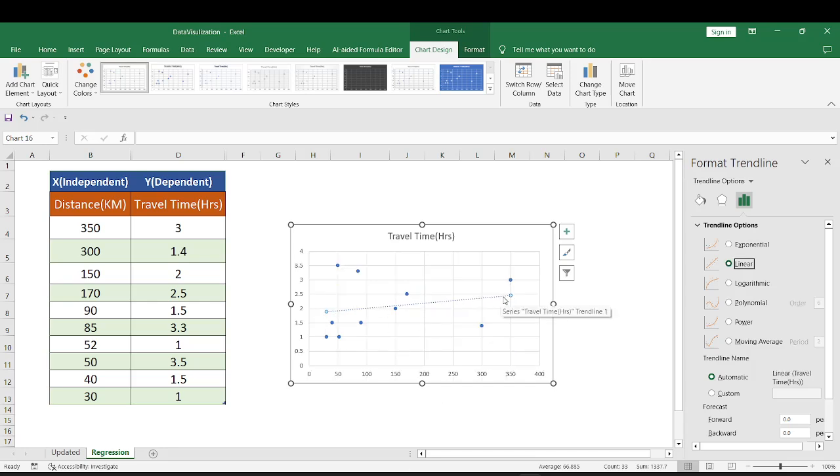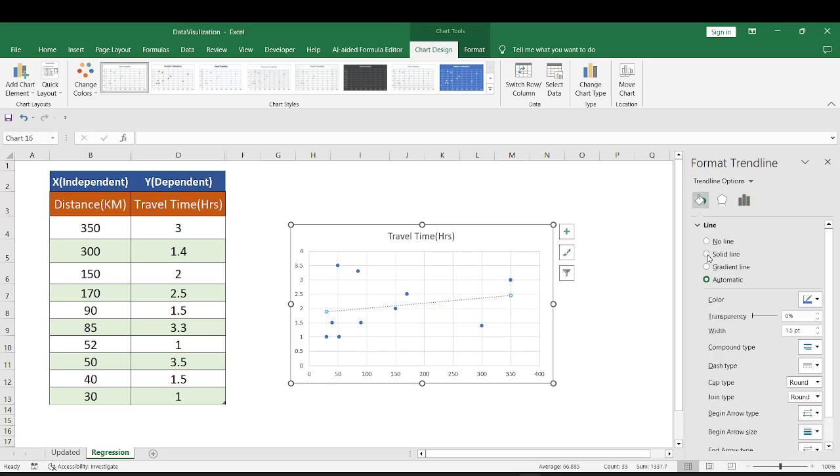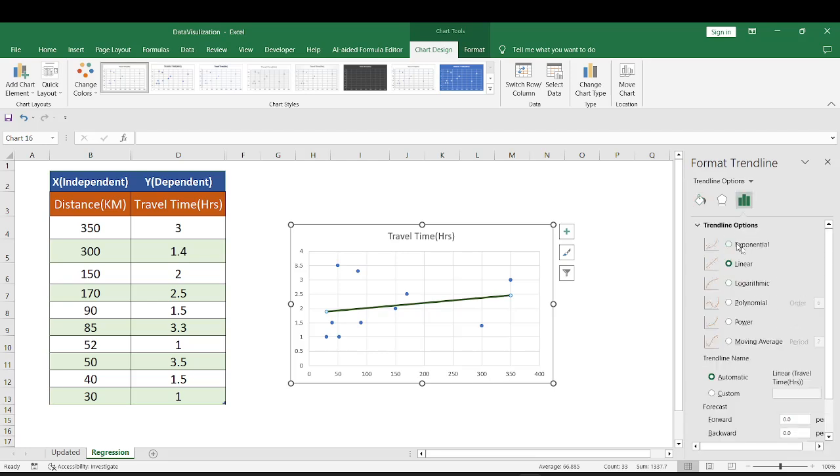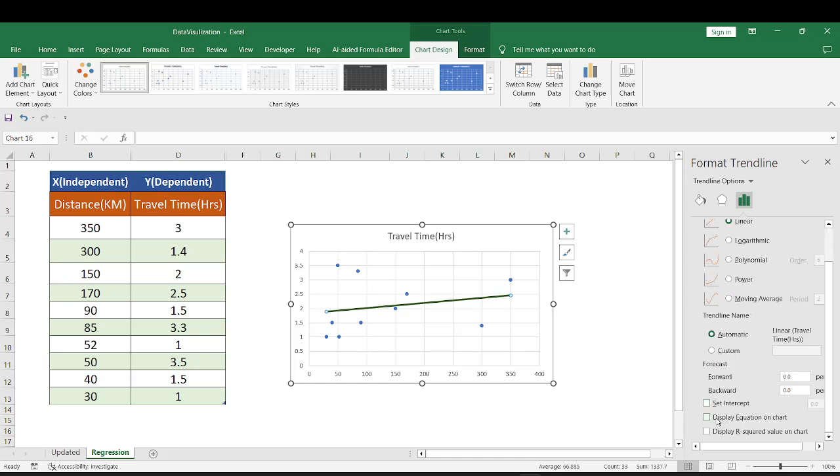Let me select the linear trend line. Let me format the trend line. For that, I have to change the color, and let me keep it as green with the width of 2, and I don't need this dotted line, so let me make it one straight line. After selecting the best fit trend line options, we see that we have an option for display equation on chart and display R-square value on chart.